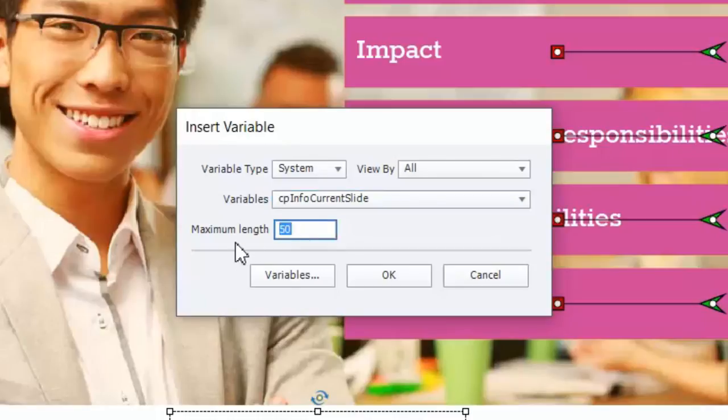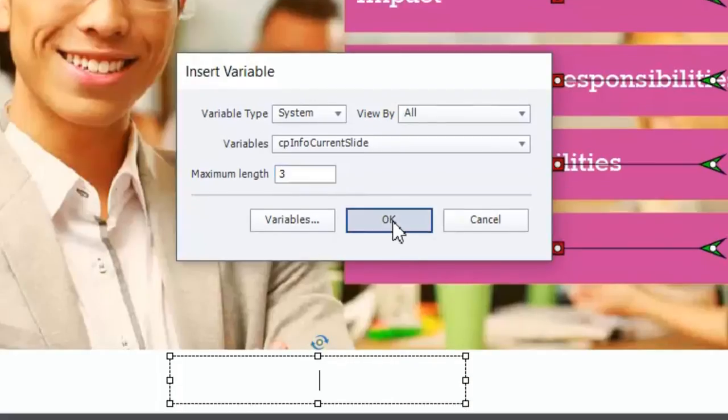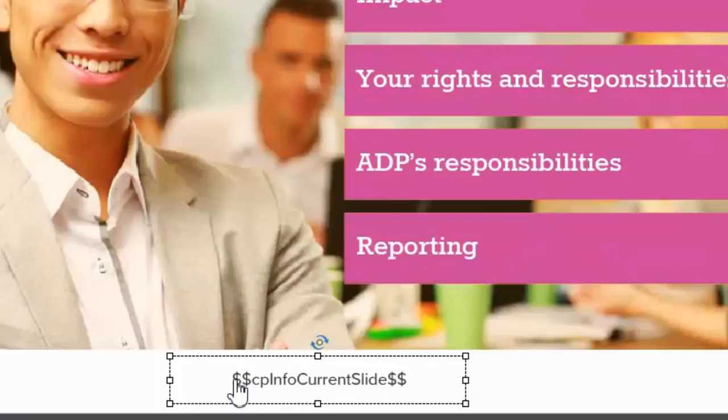I'm going to change the maximum length to 3 because I don't think there will ever be more than 999 slides in this particular course or template. And I'm going to click, it's optional, you could leave it at 500 or 50 or whatever number you want, but to keep things nice and clean, I'm going to keep it at a maximum length of 3. Now I'm going to click on OK, and that's going to add this big long variable name.